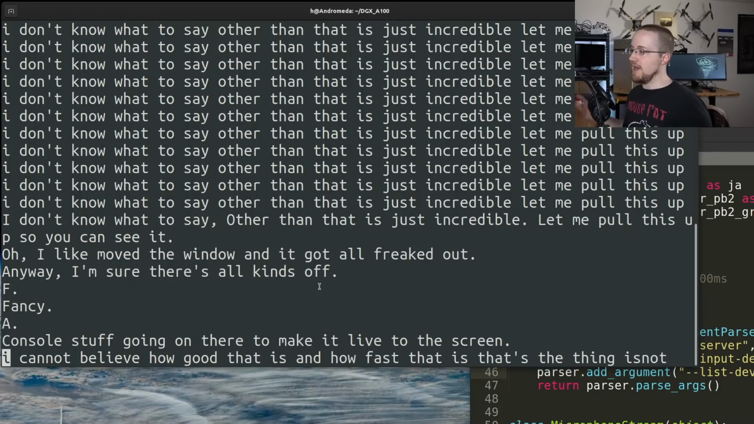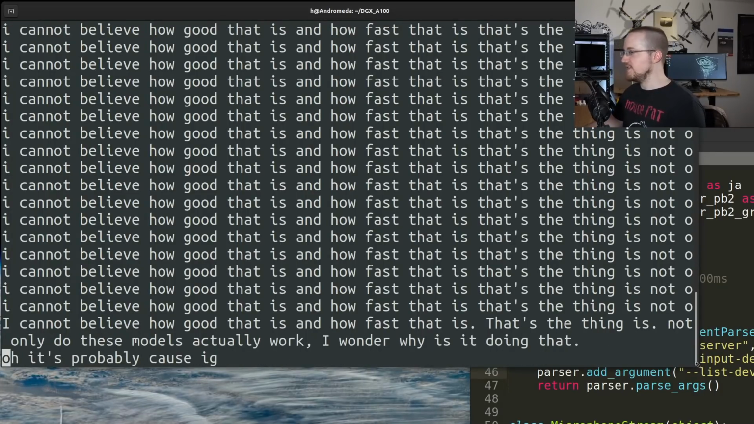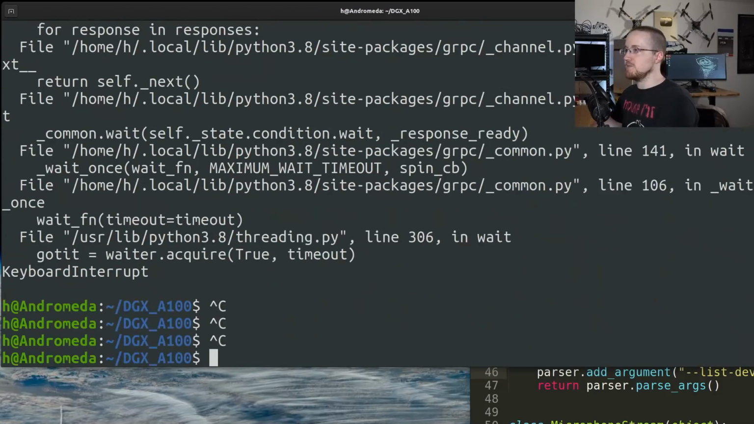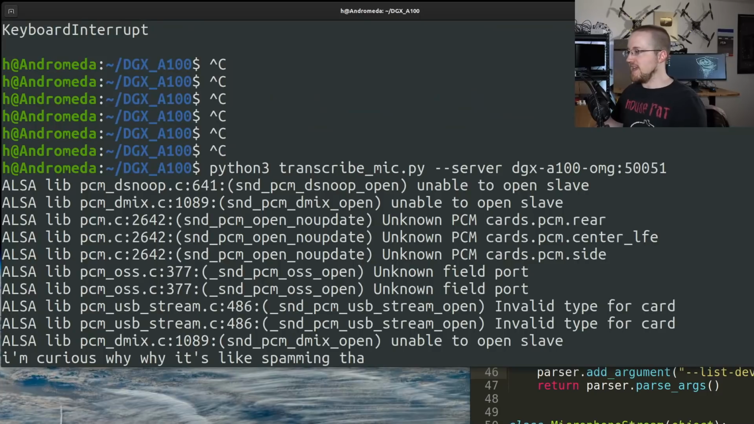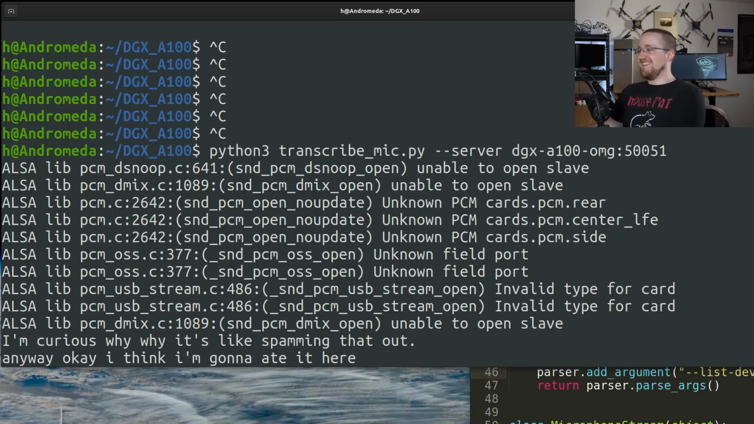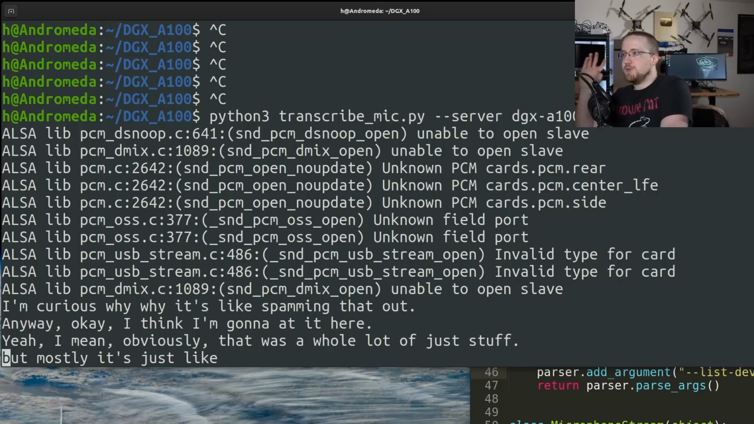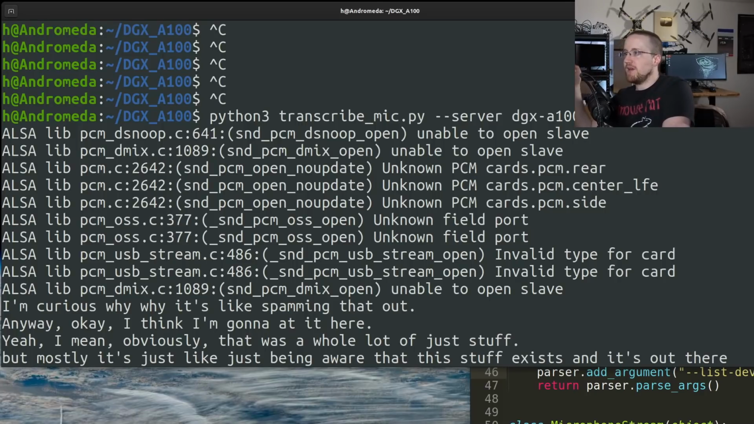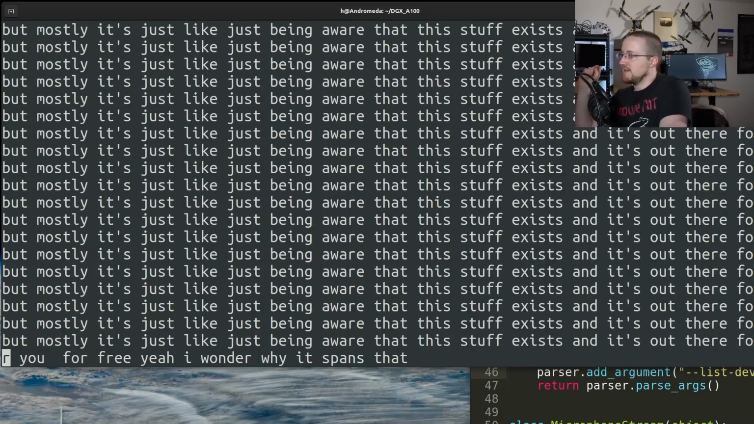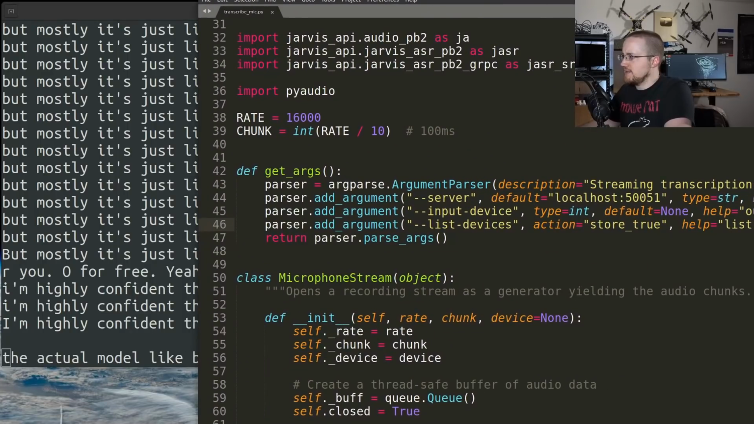That's the thing, not only do these models actually work, I wonder why is it doing that? It's probably because I adjusted it. Let me just restart it real quick. I'm curious why it's spamming that out. Anyway, okay, I think I'm going to end it here. Obviously that was a whole lot of stuff, but mostly it's just being aware that this stuff exists and it's out there for you for free. I wonder why it spams that. I'm highly confident that is an issue with the display rather than the actual model glitching out.